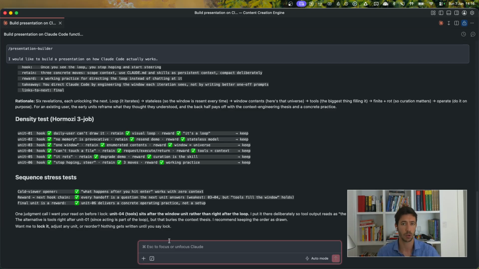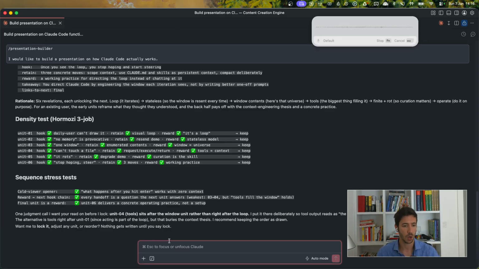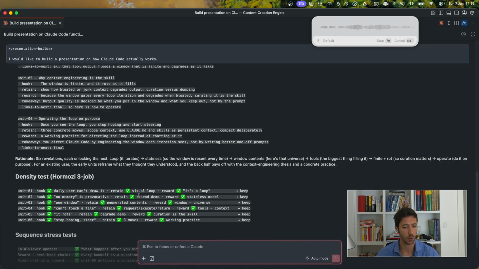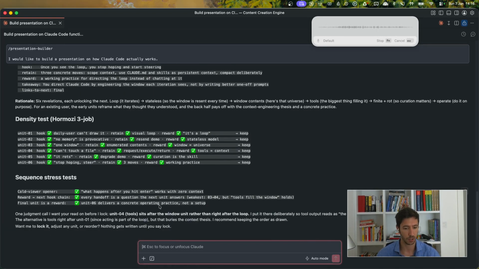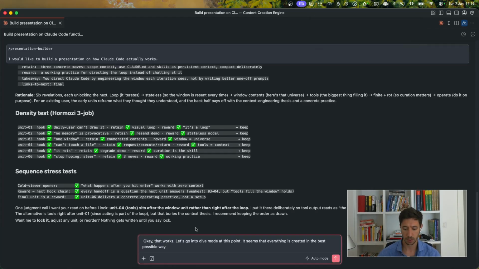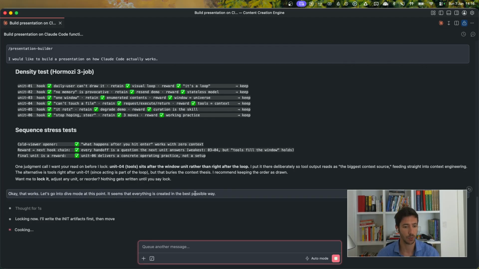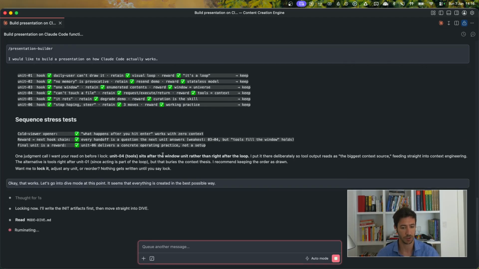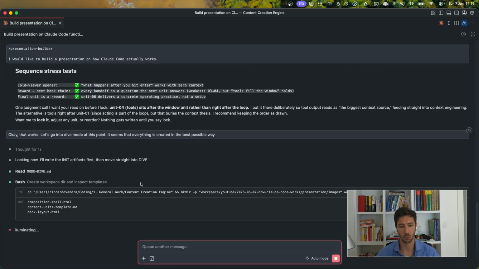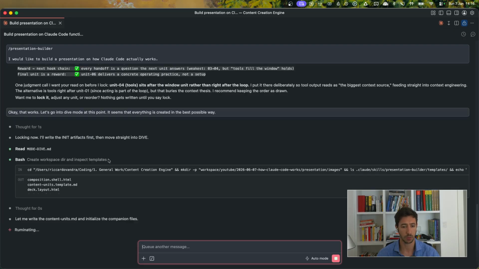At this point, we can say something along the lines of, okay, that works. Let's go into dive mode. It seems that everything is created in the best possible way. What this will do in the end is create the content unit file, and we'll move straight into dive mode.